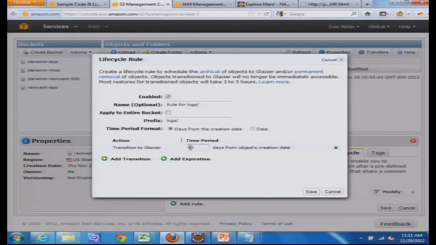Now, for the first 90 days of their life, these objects under the logs prefix will be stored in S3 standard storage, which we were excited to announce a big price drop on yesterday. And then after 90 days, they'll be transitioned to Glacier storage, which is dramatically cheaper even than that, at 1 cent per gigabyte for storage.